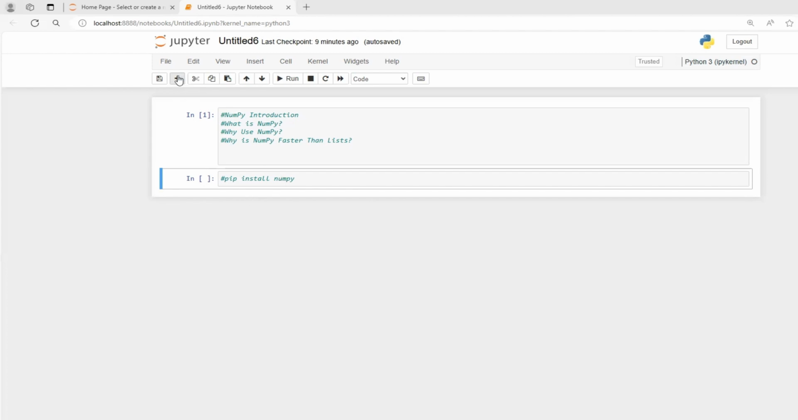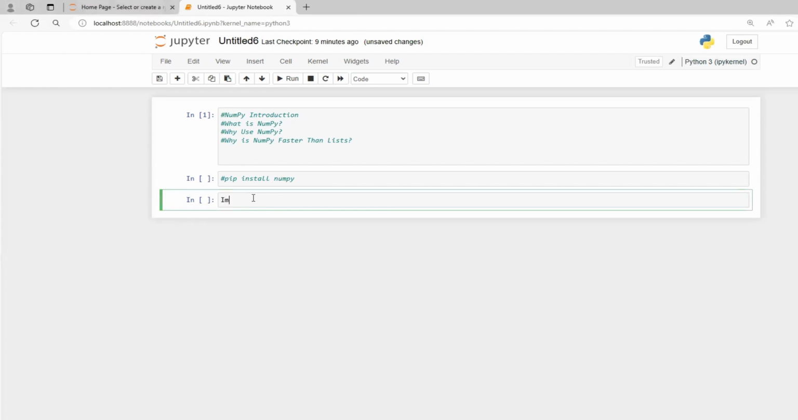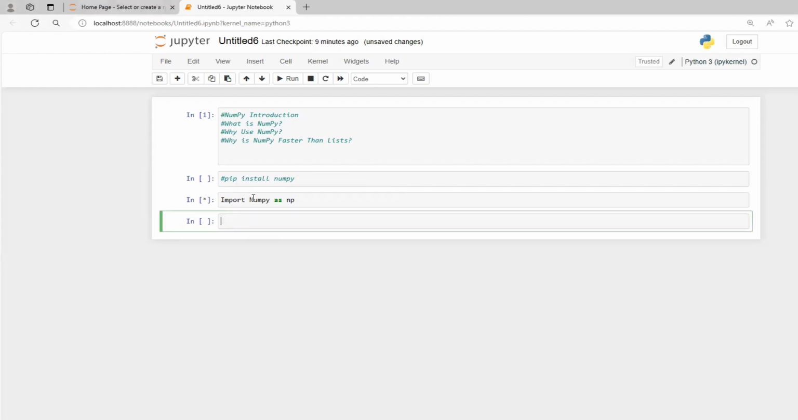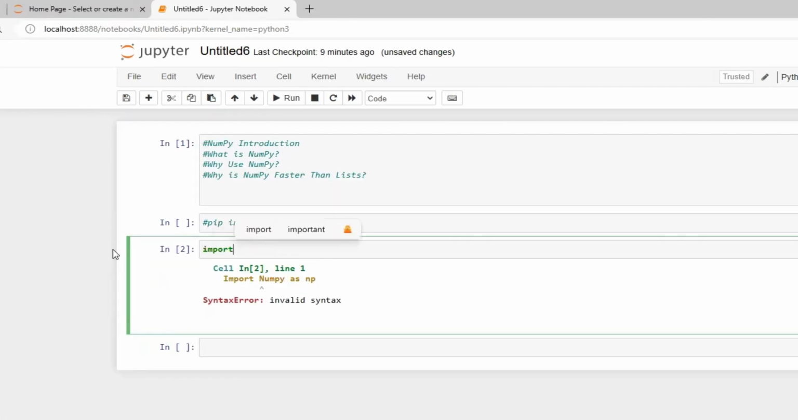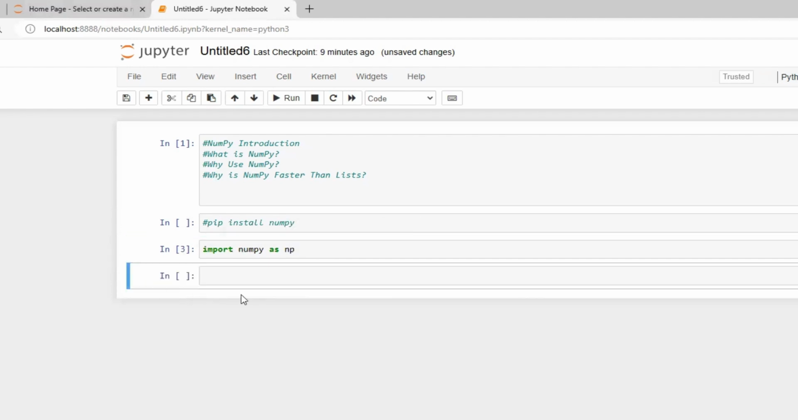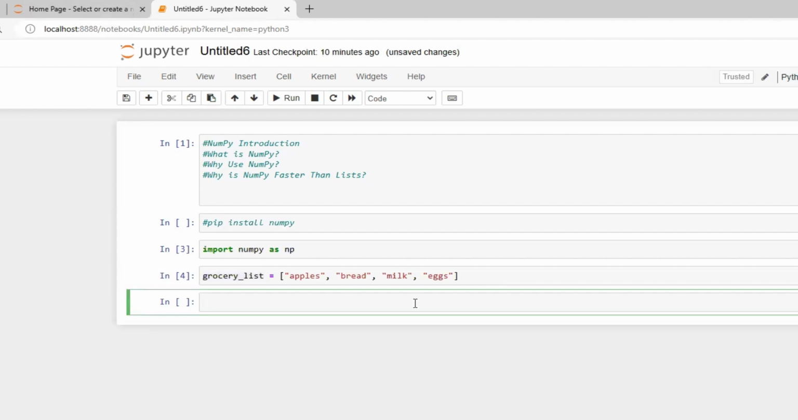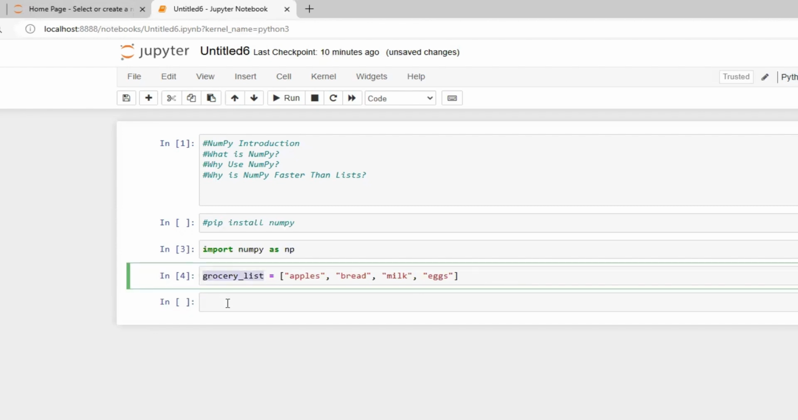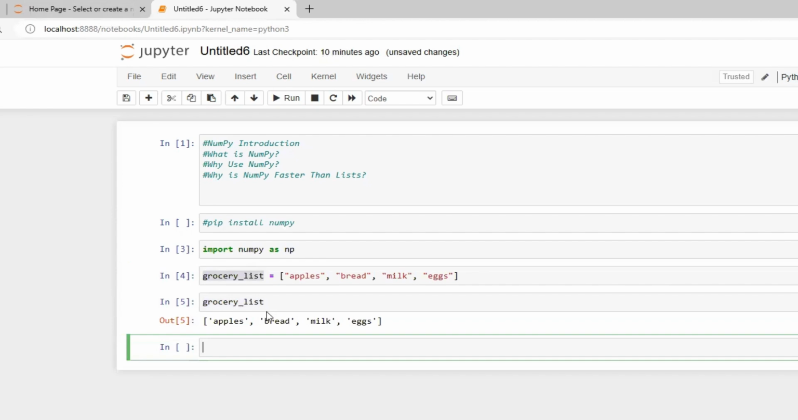So what I'll do is I'll show you in Python. We'll import NumPy as np. Okay, so I'll import that, and then I'll take the example of grocery as I said. I'll create an array for the grocery list with these items that I want to put. If I execute that and print the grocery list, you can see that this is my array.